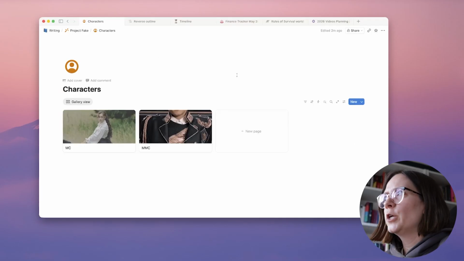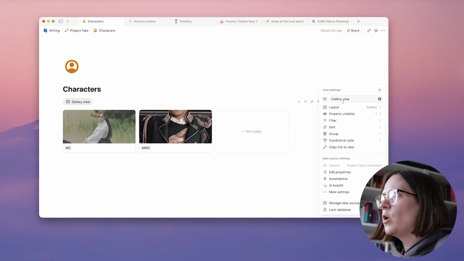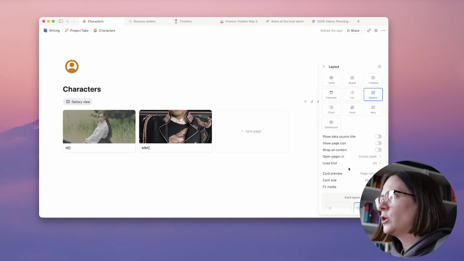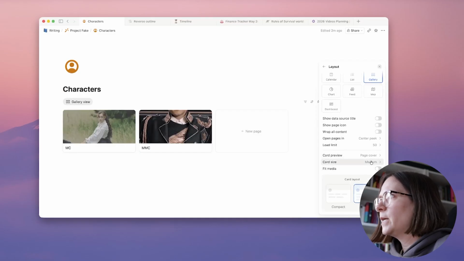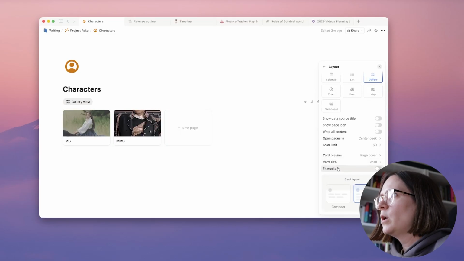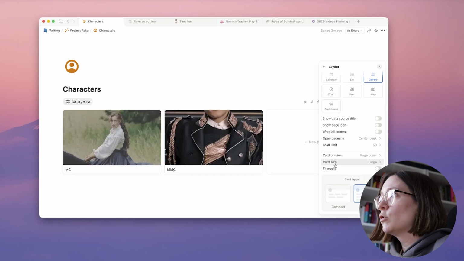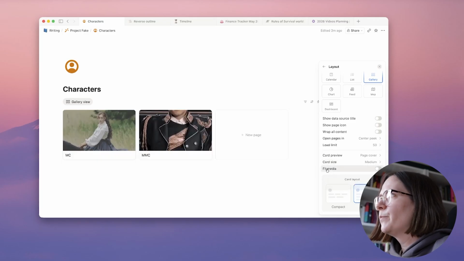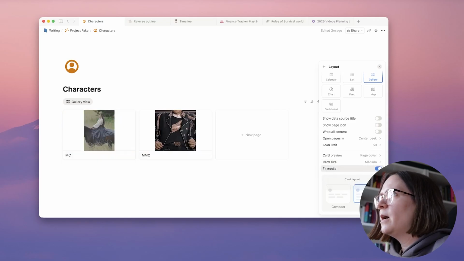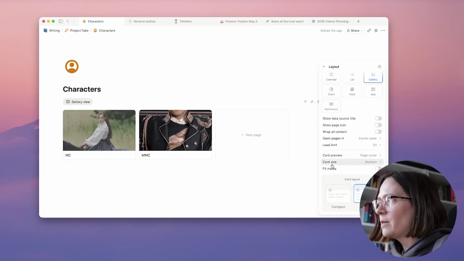This is our cards. We can also change the size of the cards. So in the layout section as well, if you click on card size here, you can make it small so that you have a bunch of them, or you can make them large so that they're huge, frankly. We're going to keep it at medium. You can fit media so you see the entirety of the image, but I think that's pretty ugly, so I'm not going to click that.